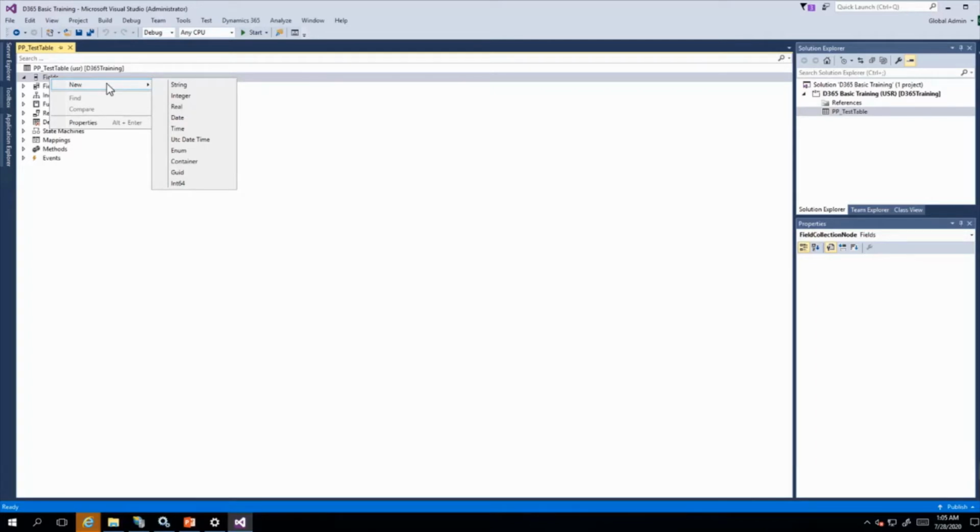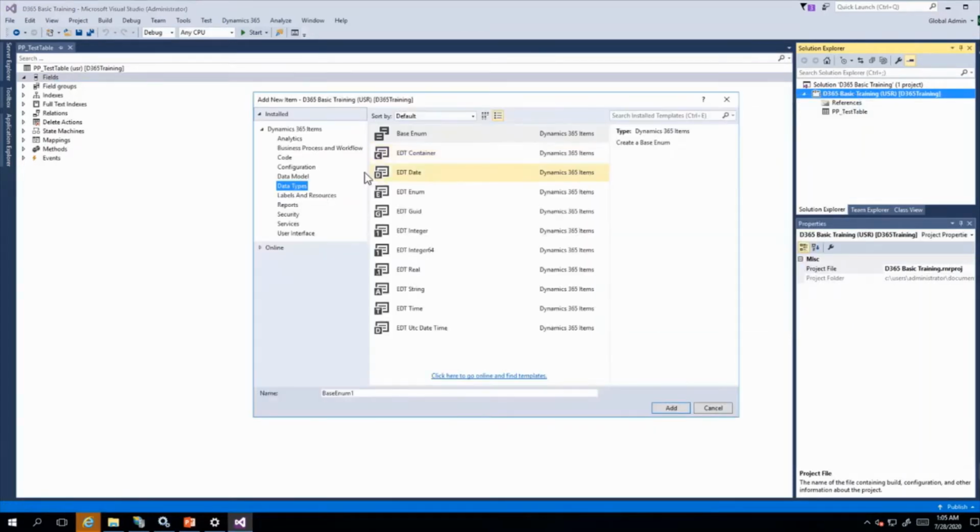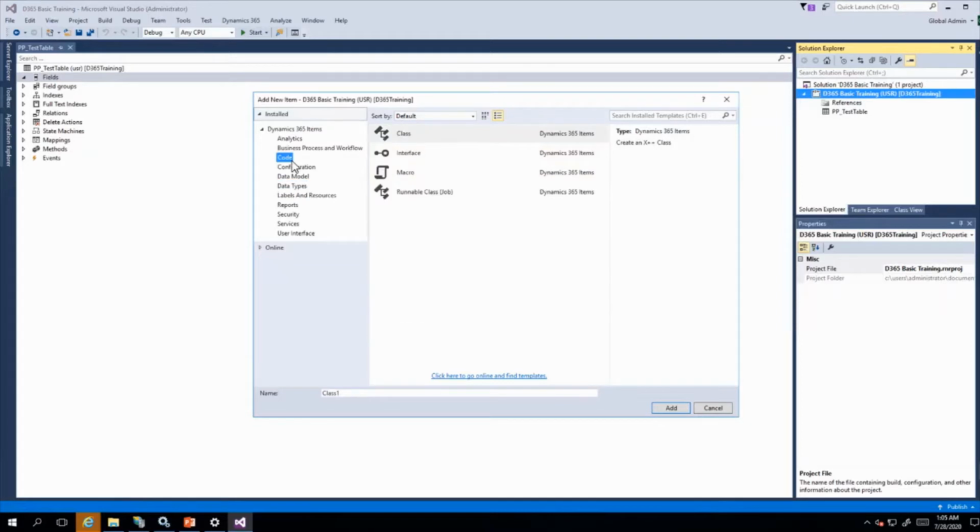Let me create a runnable class, that is also known as a job, to execute and explain this concept. So I will create one job, add new item, code. See, this runnable class is the job. I will name it pp score type.